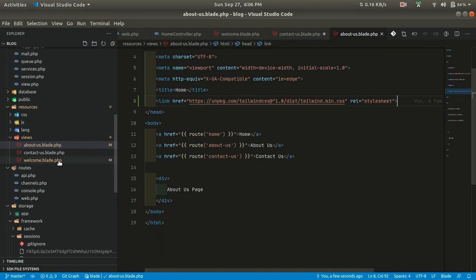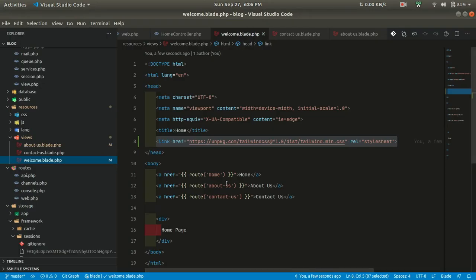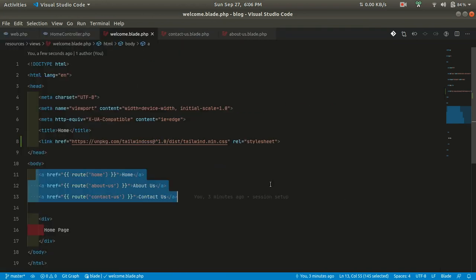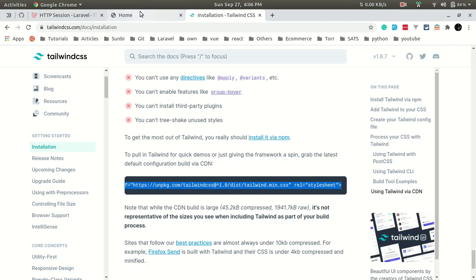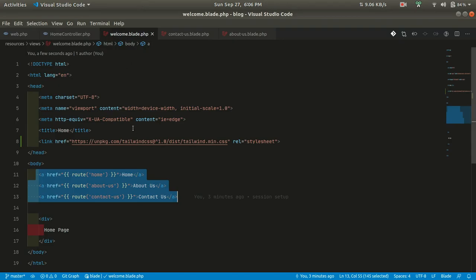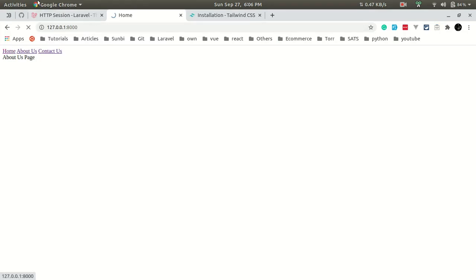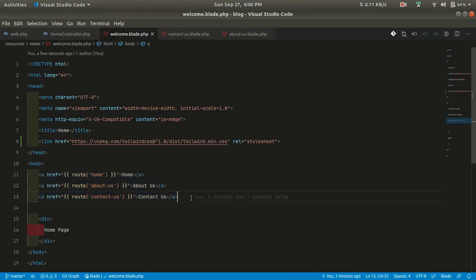Let us style the home page first, and then we'll refactor it and include the same file in all those views. So let us go to the home page and design this.